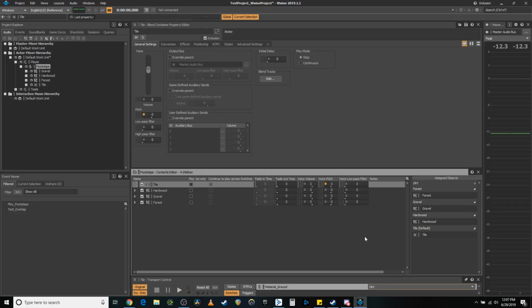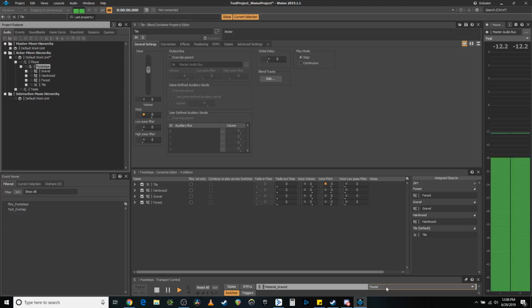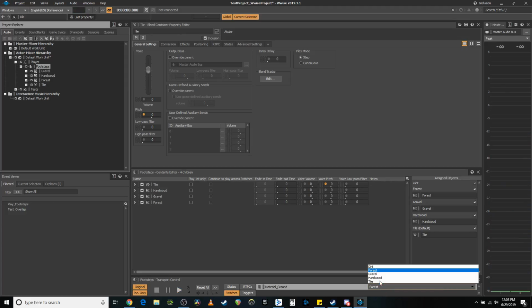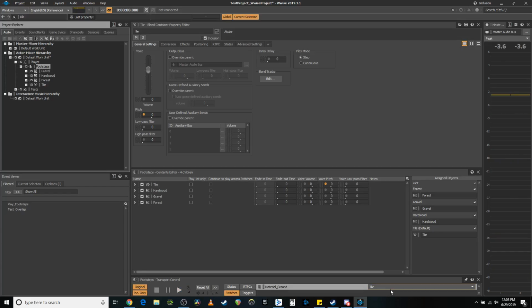So like dirt, oops, come on. There we go. I didn't properly have footsteps selected. So dirt, nothing should play. Forest. Gravel. Hardwood. Tile. Both of those sound very much the same. That's because the tile that I recorded isn't actually tile. It's the fake tile that you put over the hardwood.